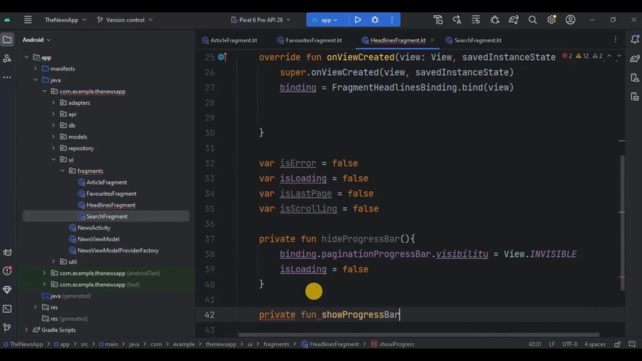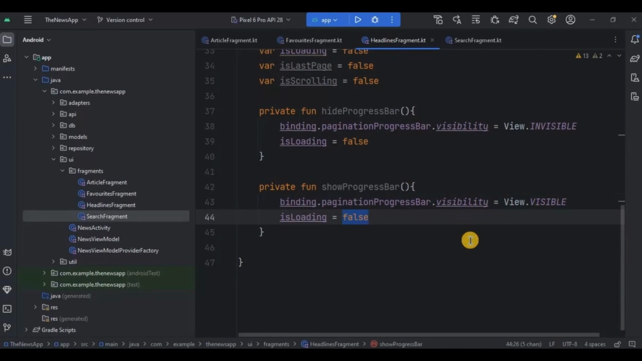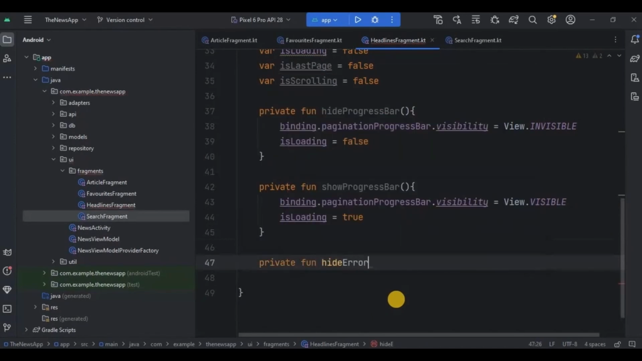This will be the situation where our data is getting fetched, and in that situation we will require a loading or a progress bar. Hence here I'll keep isLoading as true. The next function is hideErrorMessage. This will be required when internet is working perfectly fine, and hence we will keep the error messages invisible.